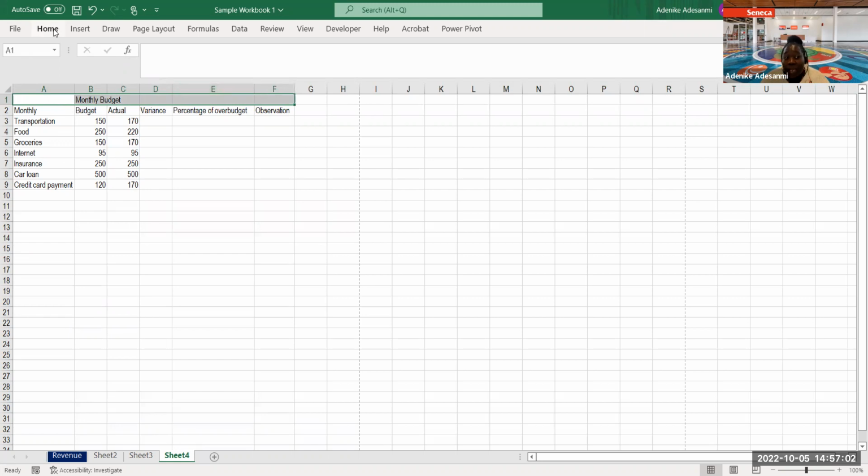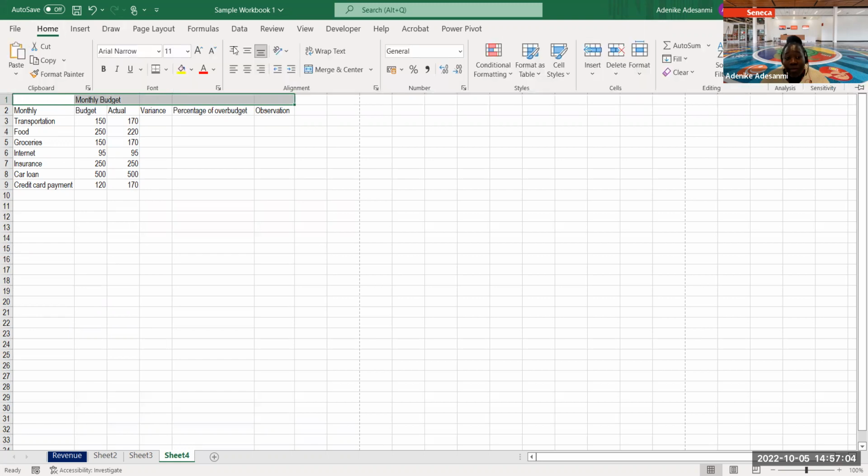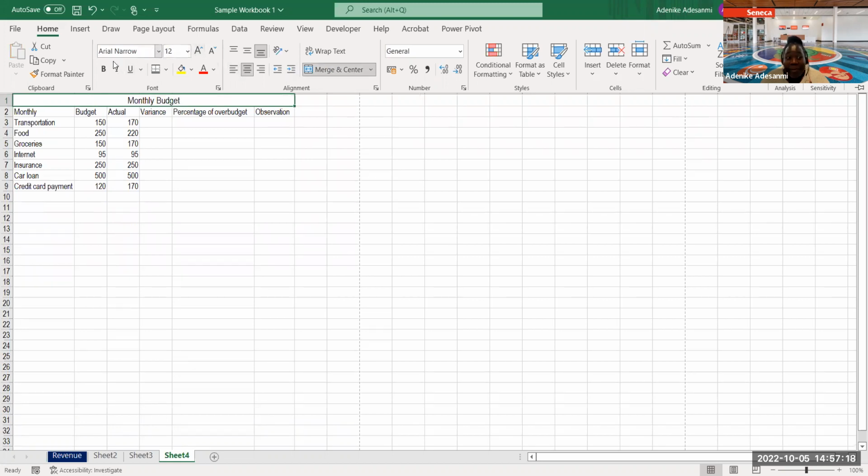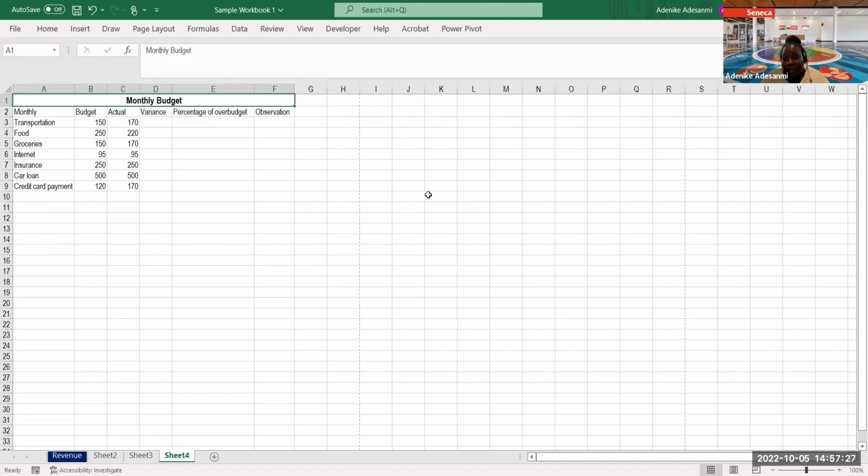I'm going to say I want these to be the heading for A to F. You go to Home and look for alignment. Under alignment, you're going to see merge and center. So click on merge and center. You see what it looks like. And I can also change the font, make it bigger and also make it bold. So it's going to look like this, which is good.